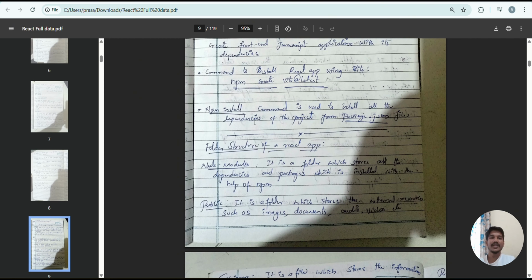The command to install a React Vite app is npm create vite@latest. This is a simple example. Sometimes they will ask what are the ways to create React. Then you can say npm create react-app, that is the older version. npm create vite@latest is the second version.